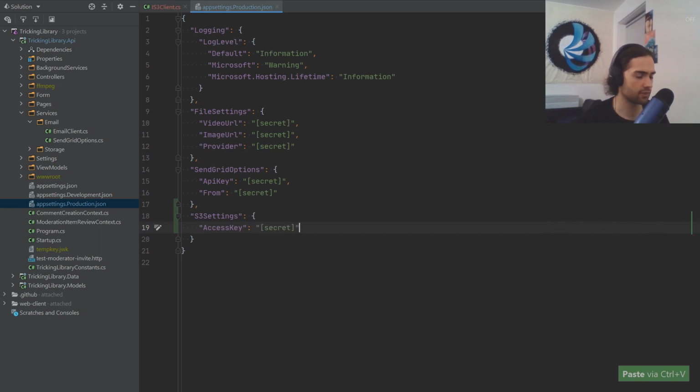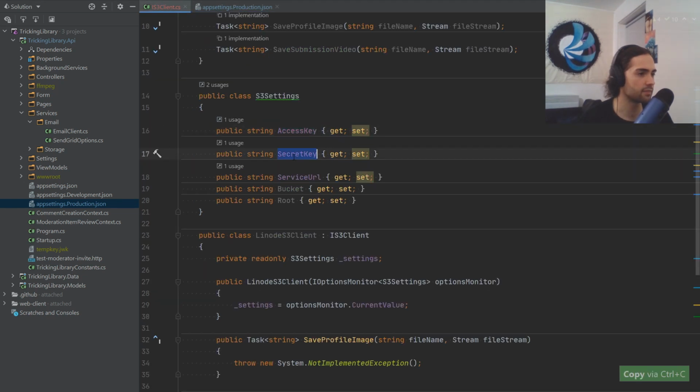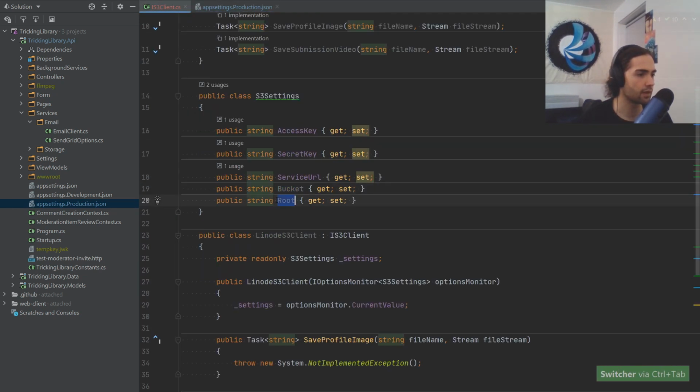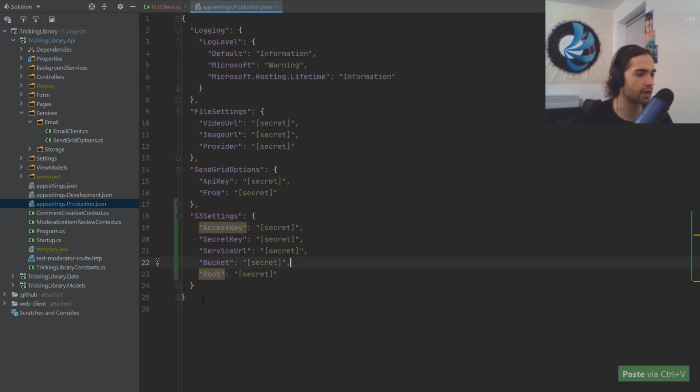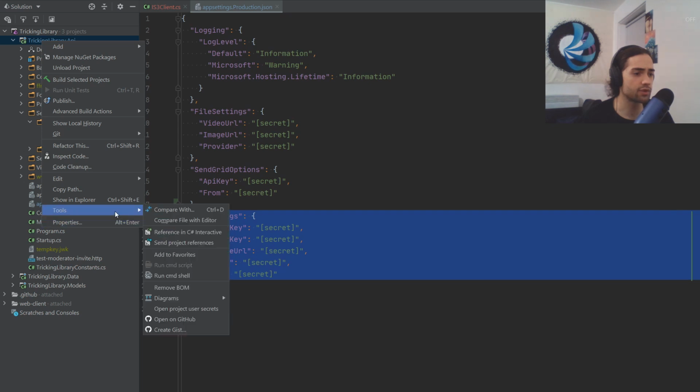Secret. There's going to be a couple of them, five to be specific. Come back here, secret key, put it here. Service URL, bucket, and root. Okay, these are going to be secret. Now you're going to right click, tools, and open project user secrets. I'm going to do that now, and fill it out with my information. You really don't need to know it, but there it is. So I'm going to cut the video here, and then we're going to continue.